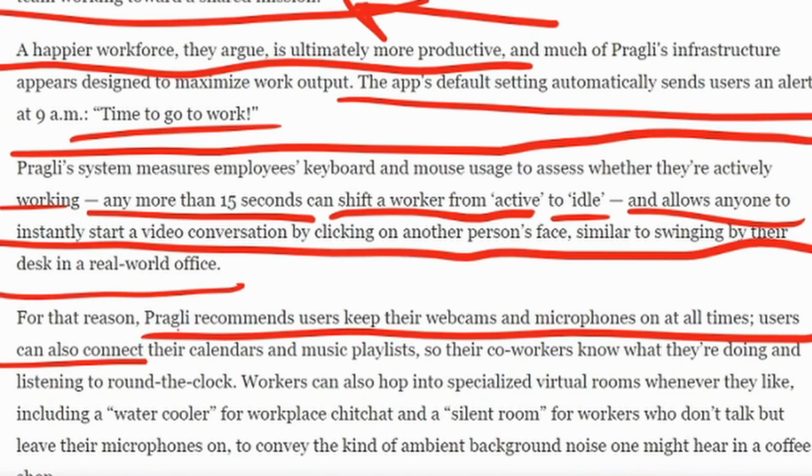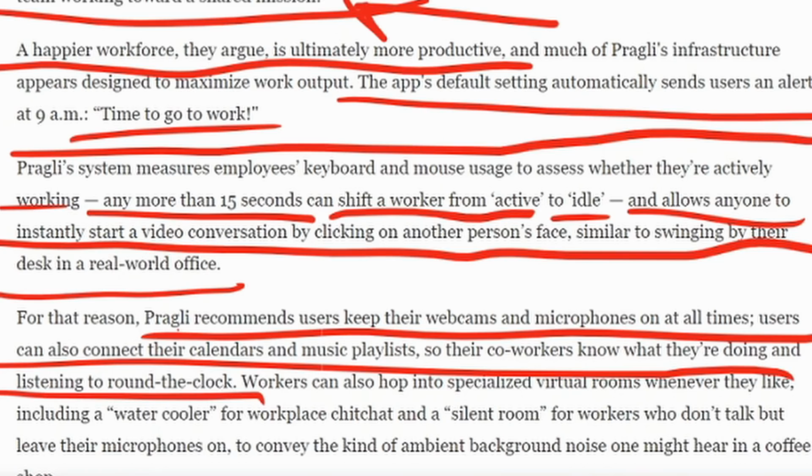Pragley recommends users keep their webcams and microphones on at all times. Users can also connect their calendars and music playlists, so their coworkers know what they're doing and listening to round the clock. Okay, so first of all, if I'm listening to some ear-licking ASMR, I don't want people to know that I'm listening to ear-licking ASMR. Well, if you have nothing to hide, Josh, yeah, all right, look. I don't have anything to hide, but it's a little weird if you come in and you're listening to this. This is an egregious example, okay?